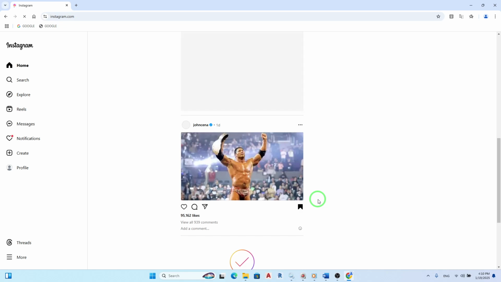Finally, right-click on the image again in this new tab and choose Save Image As. A dialog box will appear, prompting you to select where you want to save the file on your computer. Choose your desired location, name the file if needed, and click Save. And there you have it. You've successfully saved a photo from Instagram onto your PC.